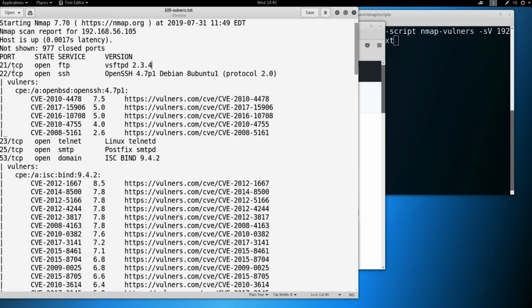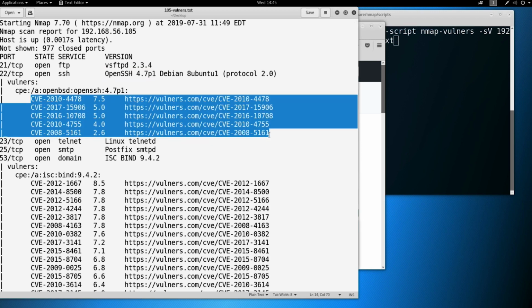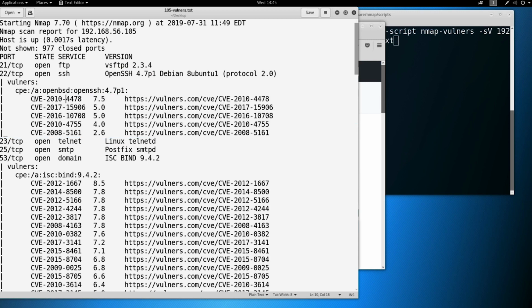So let's look at the next one, port 22, which is SSH, and is running OpenSSH version 4.7p1. And here you can see it found 5 possible vulnerabilities on that version. Now, let's take a look at what it's actually printed out here.